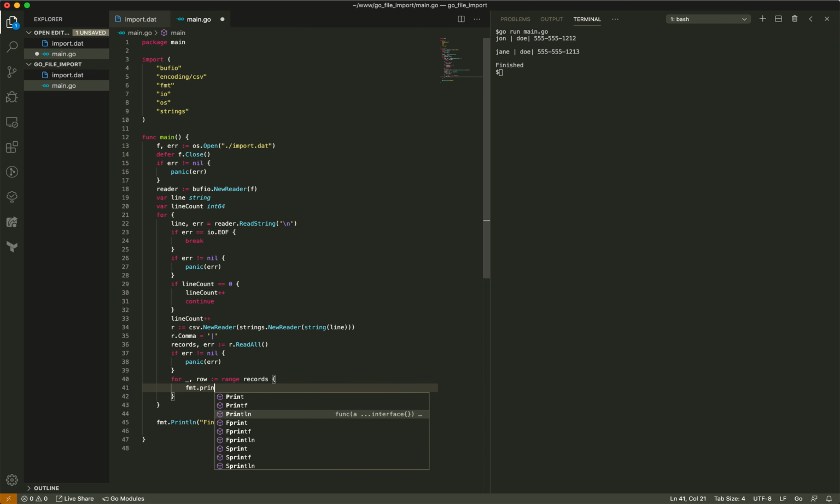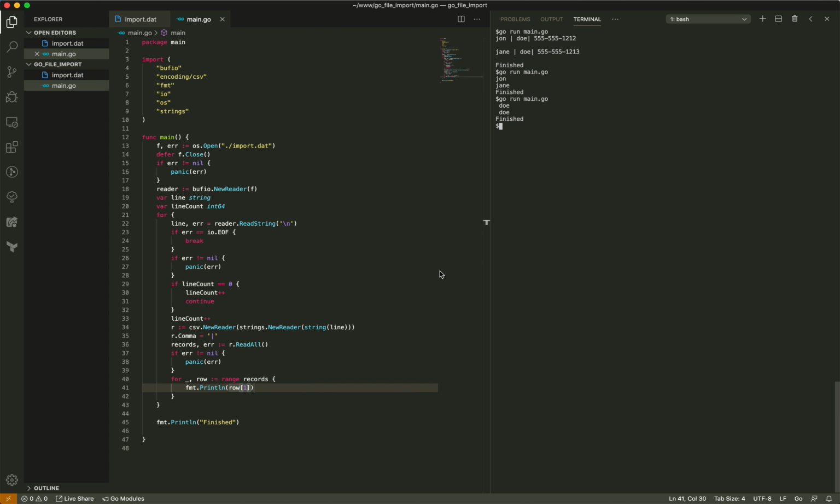Let's print this out. If I wanted to, I could print the whole row, but let's just print the first names here, which is row 0. And these are just 0, then 1, and then 2. So here we've got John, Jane, and finished. And if I do 1, we should get the last name. Yep, perfect. If I do row, I should print everything. And that's basically how you read a file in Go.